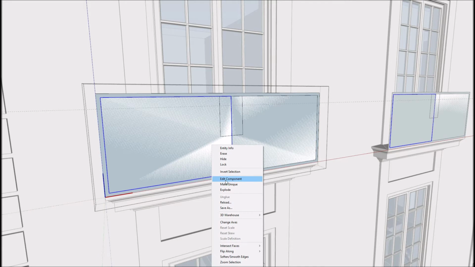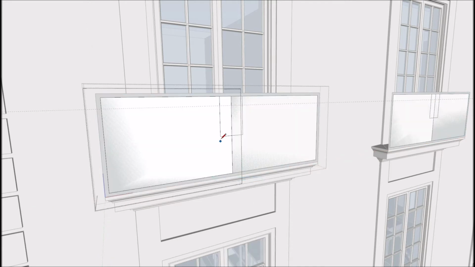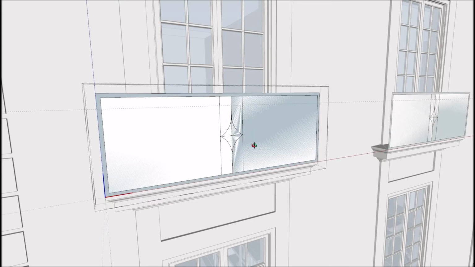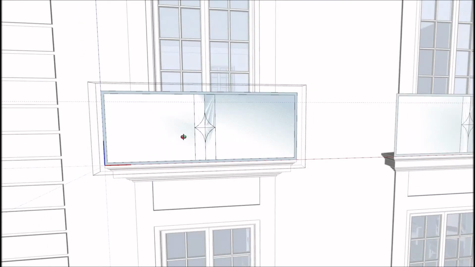Now, as I develop my design for the balcony railing, the second half, the right side, will match the left. So that's the process we're going to be using to build up the design of this balcony.